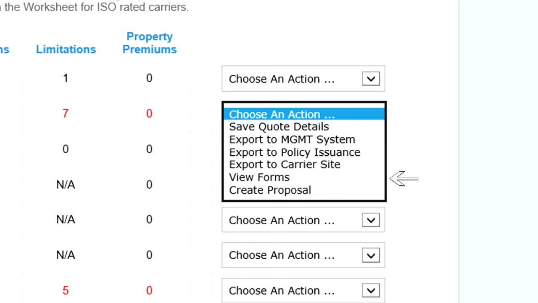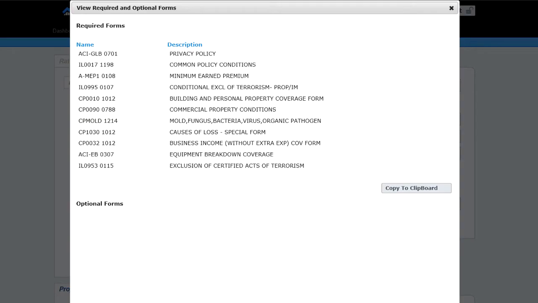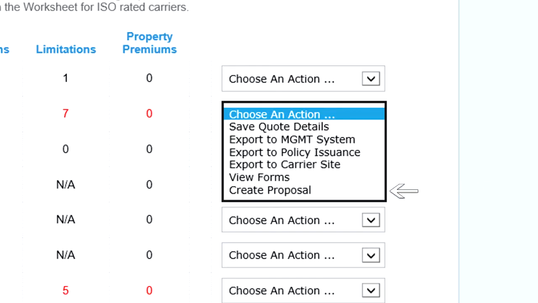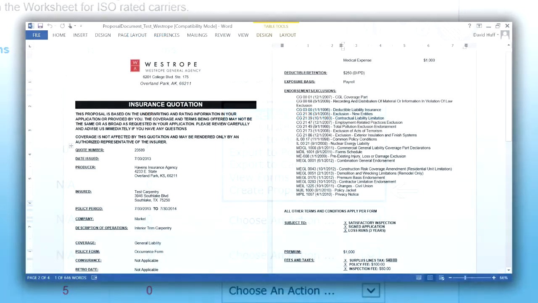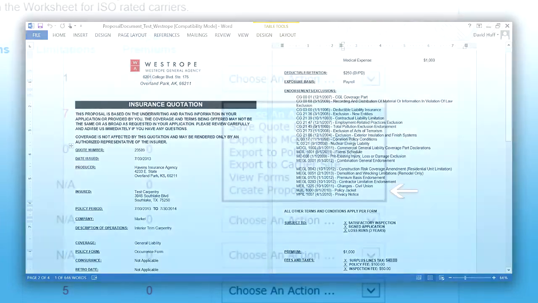Here's how you view the forms that the carrier says are required and need to be on your proposal, your binder, and the policy. Clicking this allows you to copy the list and paste it into your proposal. This is how you access the EasyRater proposal, with most of the data entered automatically. It's a Word document, so you can modify it before sending it out, but most proposals can be emailed to retailers in 4 minutes or less.